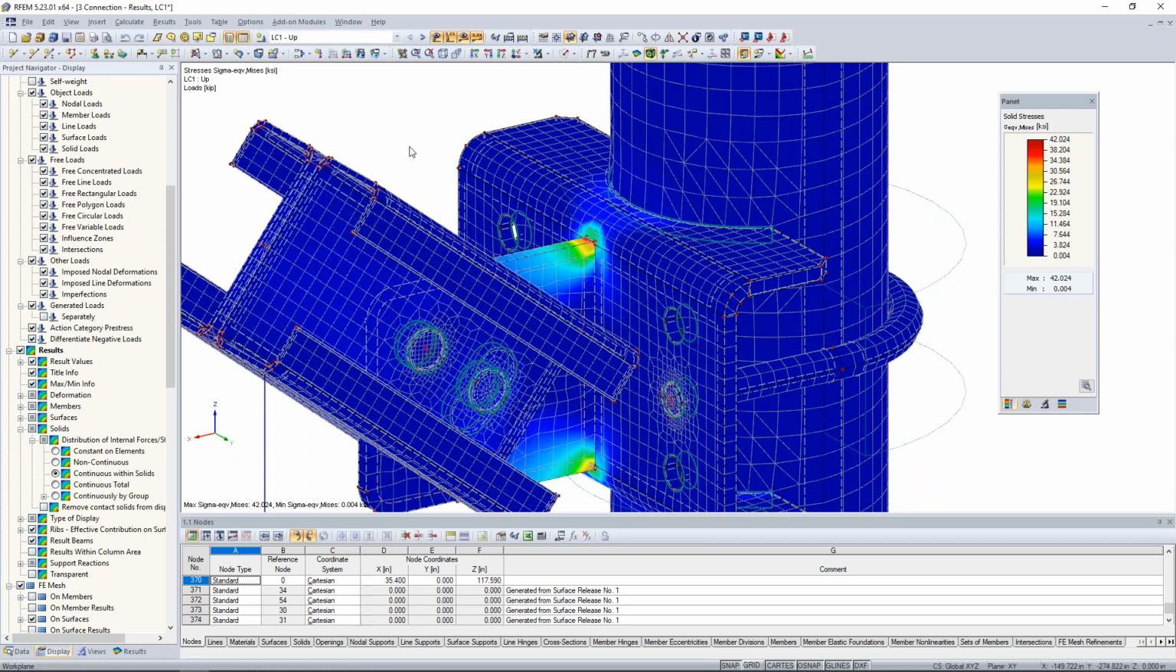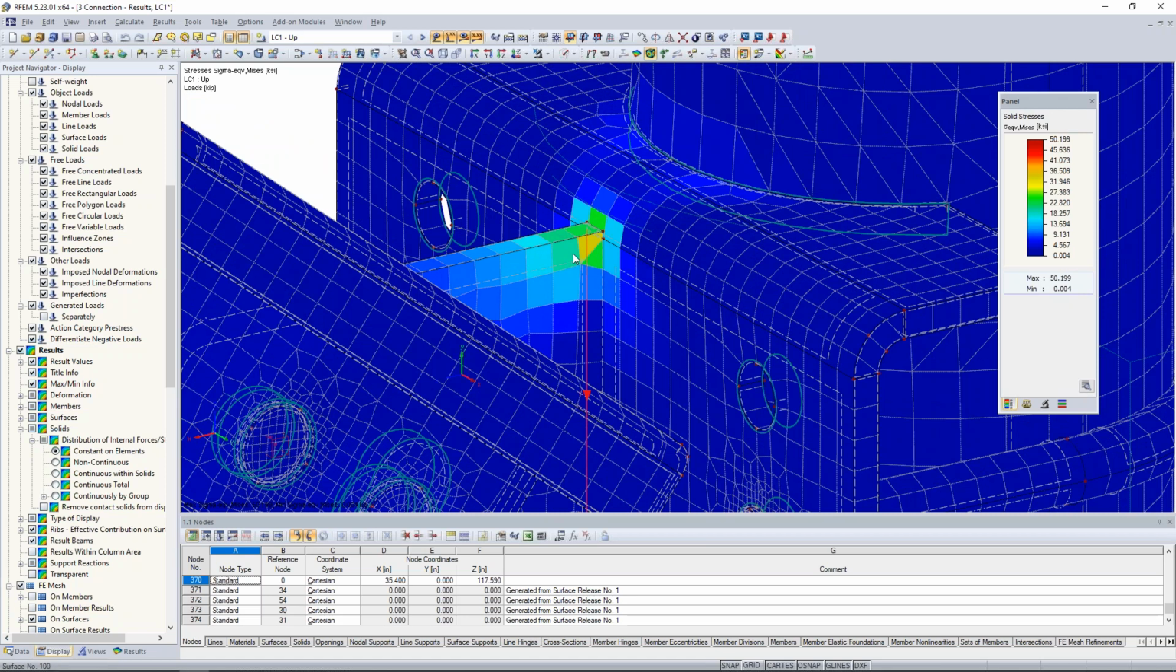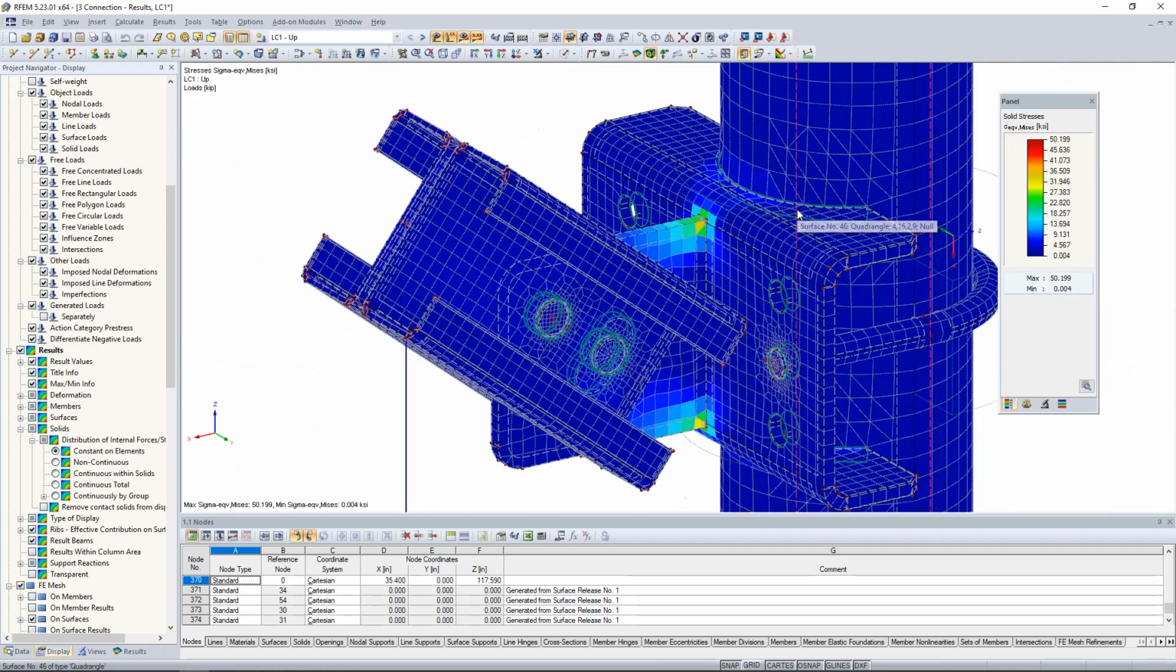The better option when we're viewing stresses on such a small scale is constant on elements. So now you'll notice that every FE mesh element has a specific color. It's no longer trying to tie those all together between each FE mesh element within a single solid. My solid stress has actually jumped up to 50.19 KSI. So this is the more accurate way to view these stresses rather than using that smoothing algorithm.